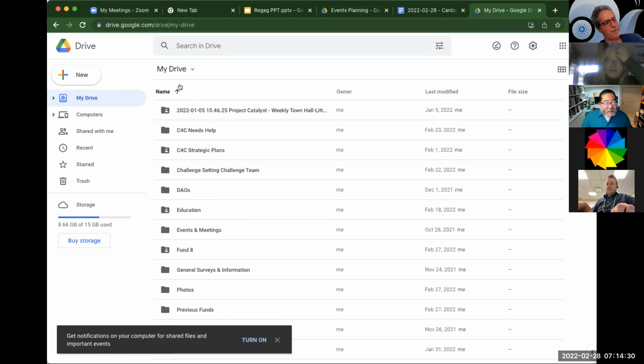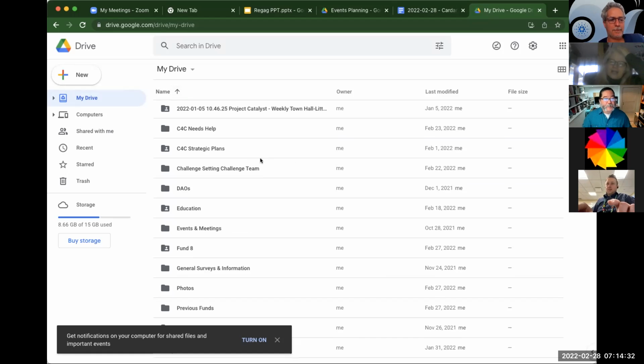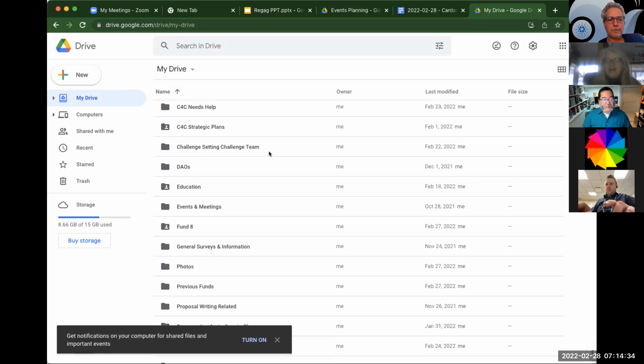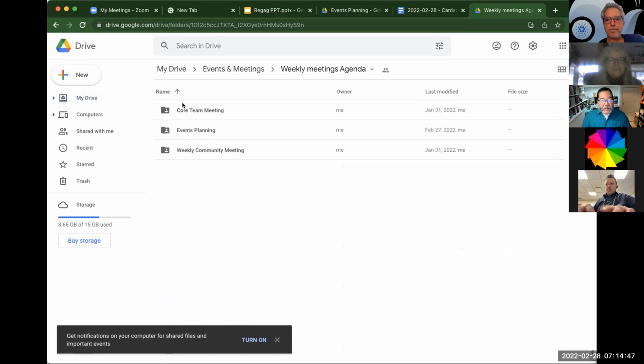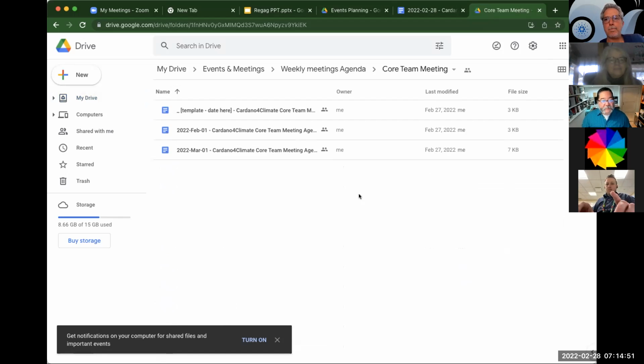So Nori's just going through our new setup with the agendas. Everything's in the events and meetings folder. This is our top level one. And then inside of here, we have a weekly meetings agenda folder, and then events planning today, but I wanted to show the core meeting because it's kind of similar.